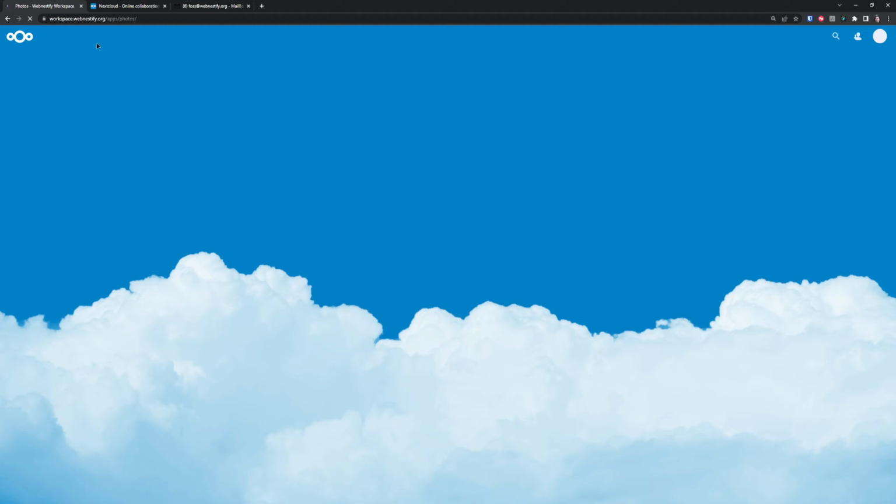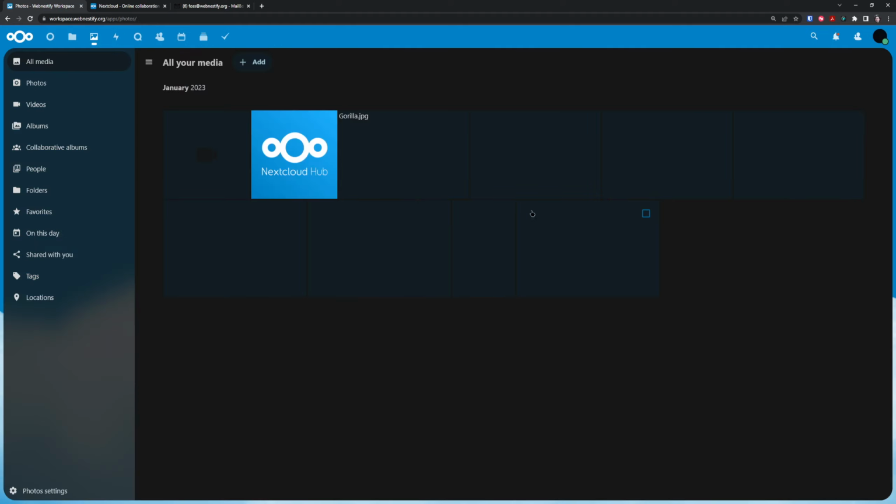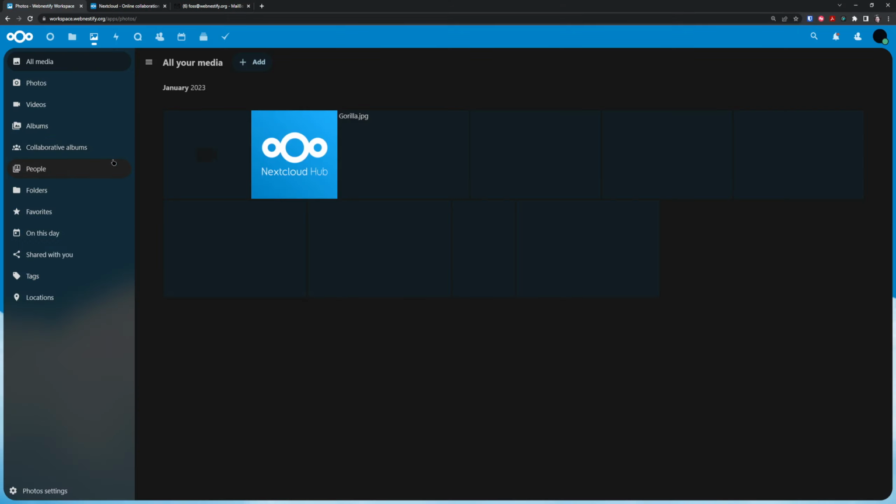Here you've got photos, where you can store your private photos. And you can also create some collaborative albums. It will also recognize people if you install the Recognize application, but in this case we are not there yet.